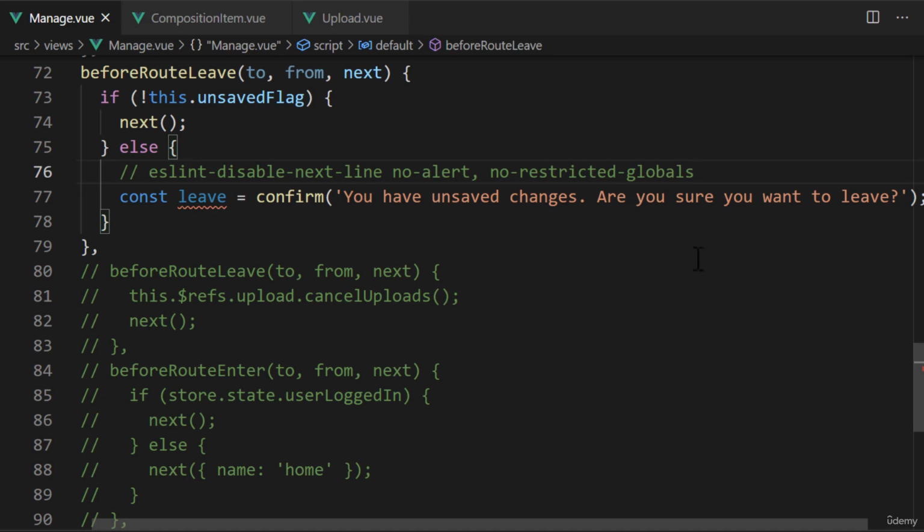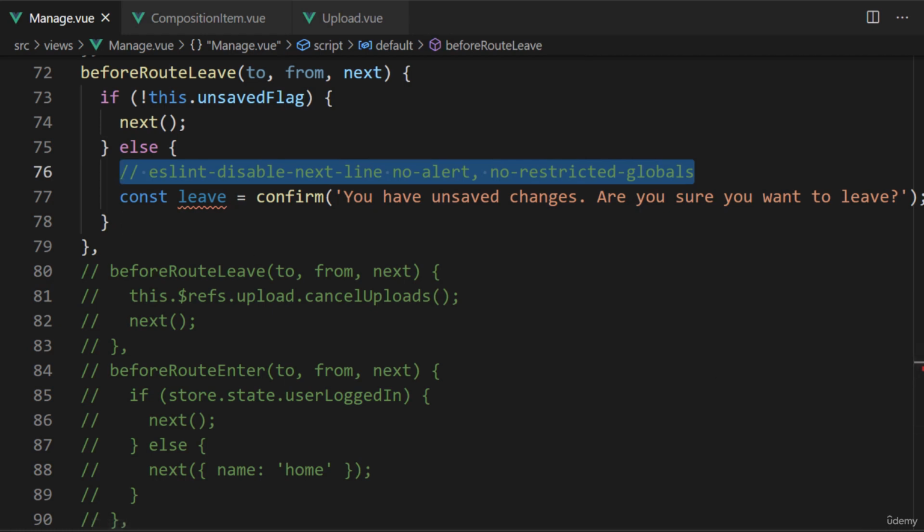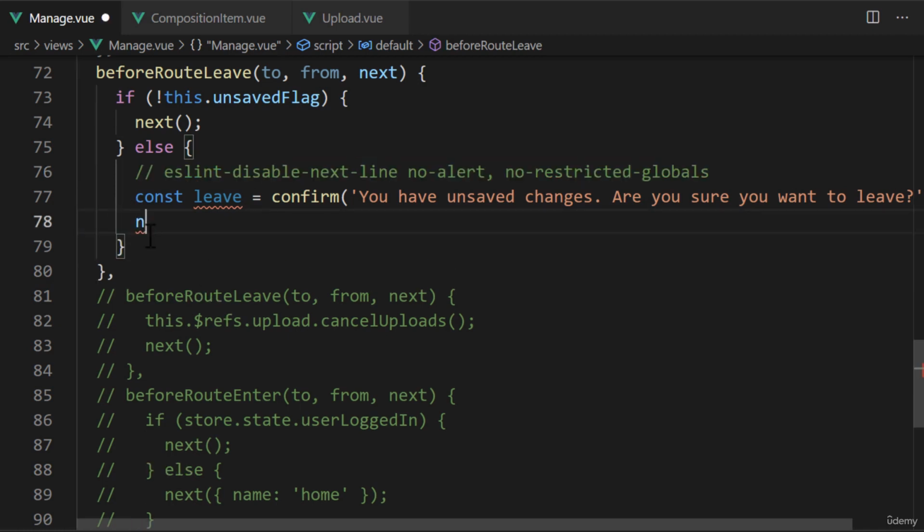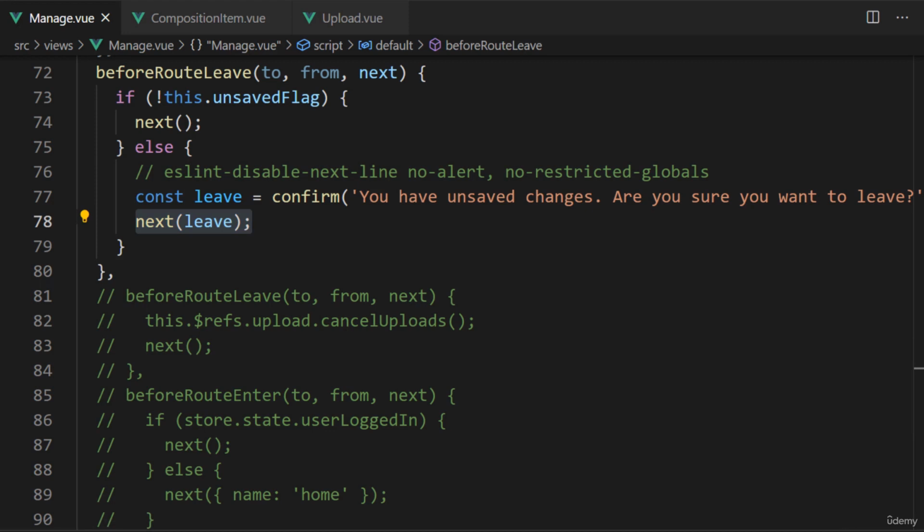I don't always recommend disabling rules. We should always adhere to a standard. For this situation, it's perfectly fine. The confirm function will return a Boolean value. We are going to pass this value onto the next function. The next function has one optional argument. We can pass in a Boolean value to tell the router whether to proceed with the navigation. If we pass in false, it's the same as not calling the function. A true Boolean value will tell the router to move on to the next page.